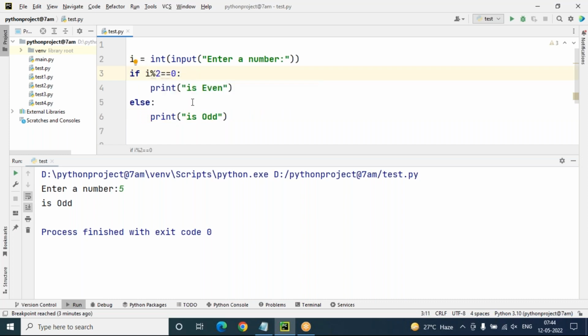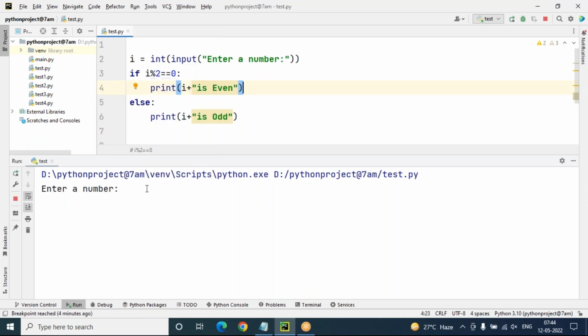In this program, you may also want your input value displayed in the output statements. How can we do that? Simple. I'm taking i plus here. I am adding it to this output statement. So whatever value we enter in i will be added to the output statement. I plus, and i plus here, both. Once I start execution, enter a number.